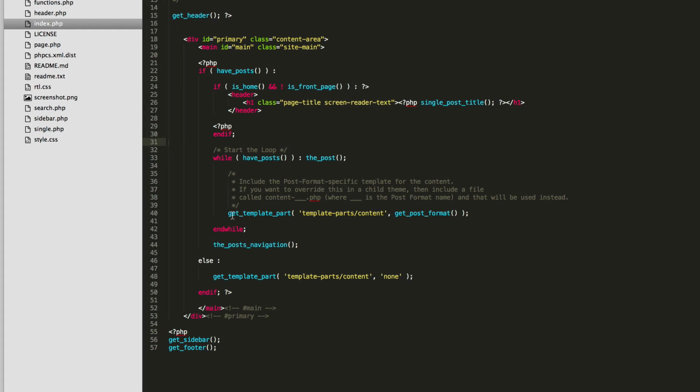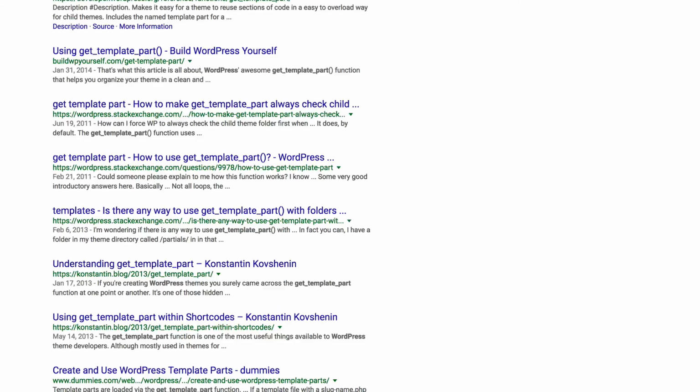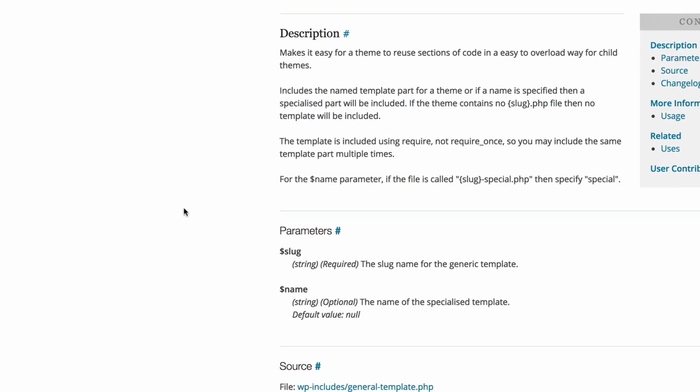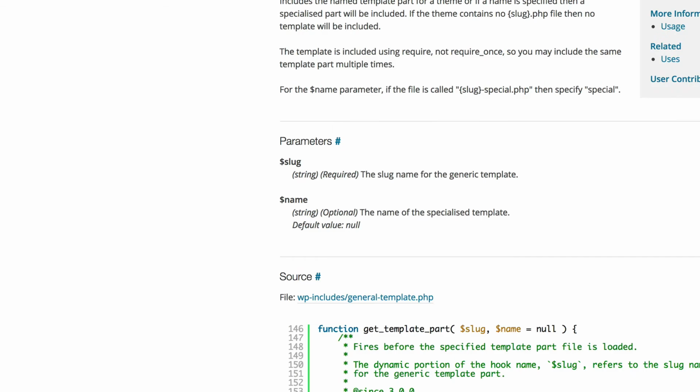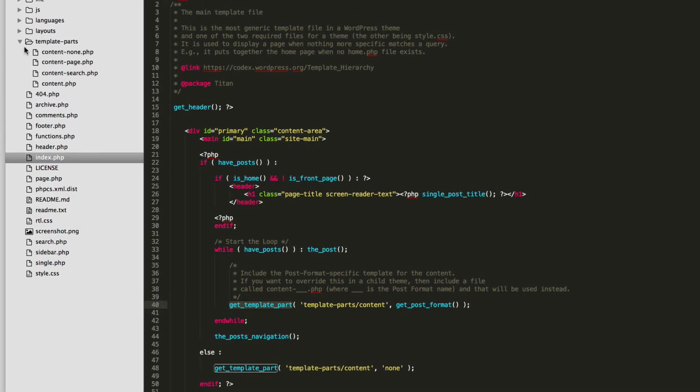So this is another WordPress tag here. We can Google that pretty easily. Get template part, and you can get some examples here, but all it's pretty much doing is saying, hey, while we're in this loop, go get a template, which is in template-parts/content. So template parts, content, and then the post format.